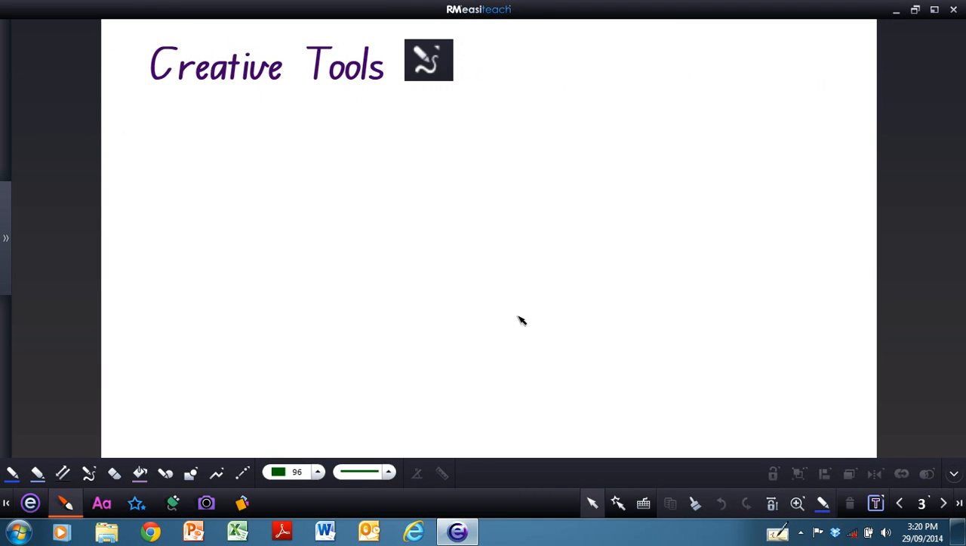A new feature of version 1.5 are the creative tools, and they're found at this icon here. When you click on this, it will allow you to select a variety of images. I'm just going to change this back to a normal size. The first one is a river, so you're able to actually put a river on the screen.